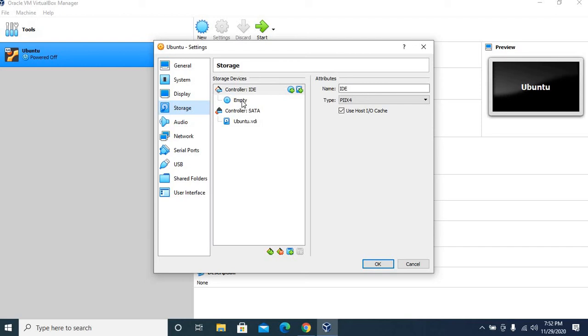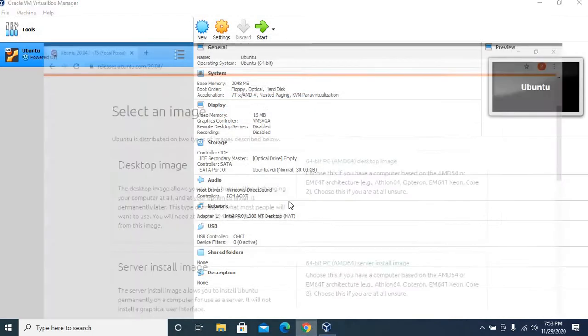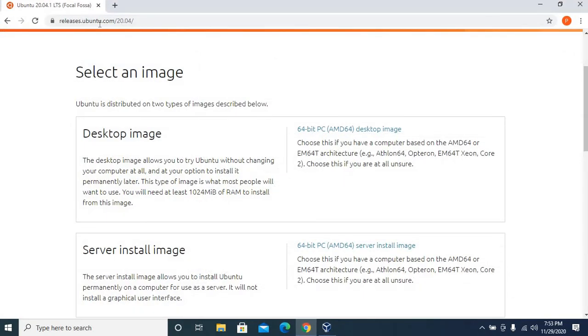On storage, we'll see that there is this controller IDE which is empty. So we need to do something about this. We'll close the settings, go on any browser, and go on this website. I'll put it in the description. So this is the website.